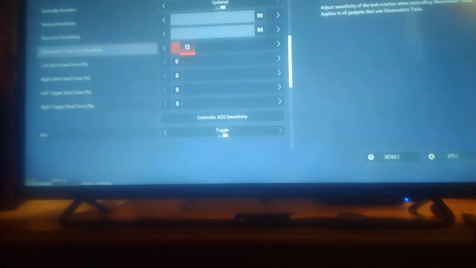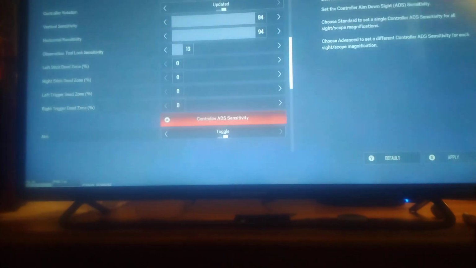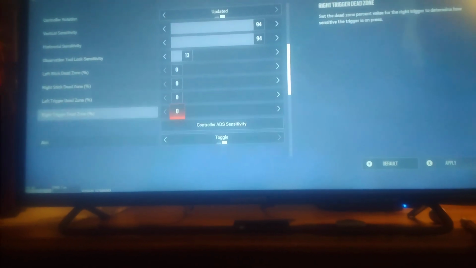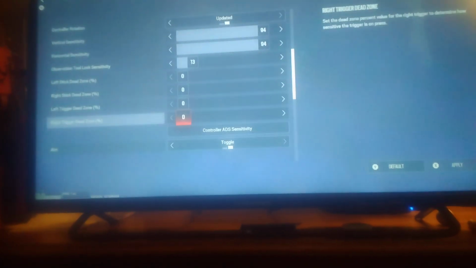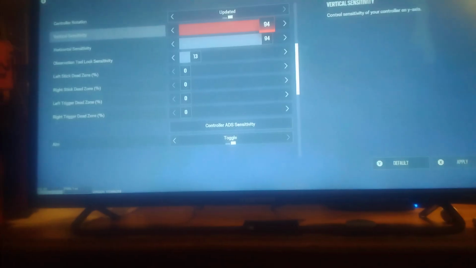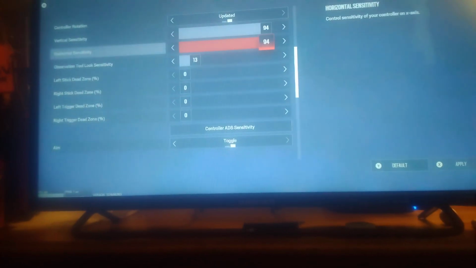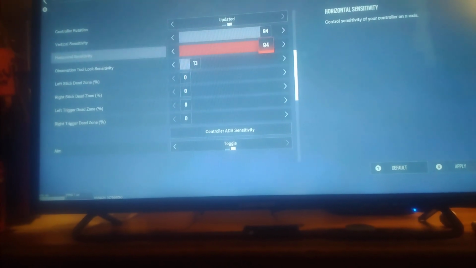Okay. Now I want to go into vertical sensitivity and horizontal sensitivity. These affect your ADS sensitivity, because your ADS sensitivity is basically a multiplier for your vertical and horizontal sensitivity. So if I was to turn this down to 90/90, my ADS will feel slower, because my ADS, as I said, is a multiplier for your vertical and horizontal sensitivities.